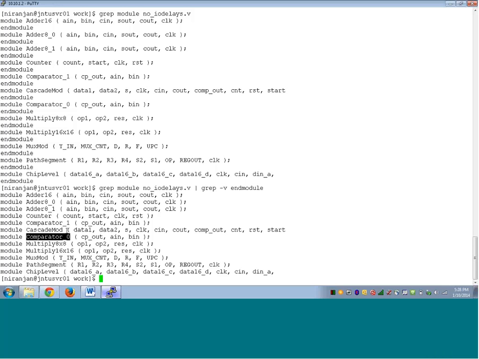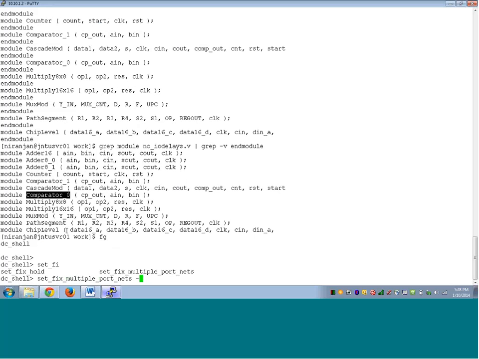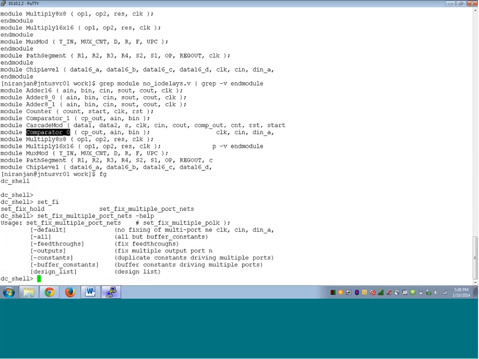Now let me show you one more command which is important for synthesis. It's called set fix multiple ports net. What this command does is that RTL is logical in nature, right? It's not physical in nature, in the sense that you are only worried about the connectivity of data, you are not worried about physical rules. So many times when it gets synthesized, let's say you have assigned output equal to some input. When it goes to synthesis, DC will not do anything special on it. It will just connect output to input, right?